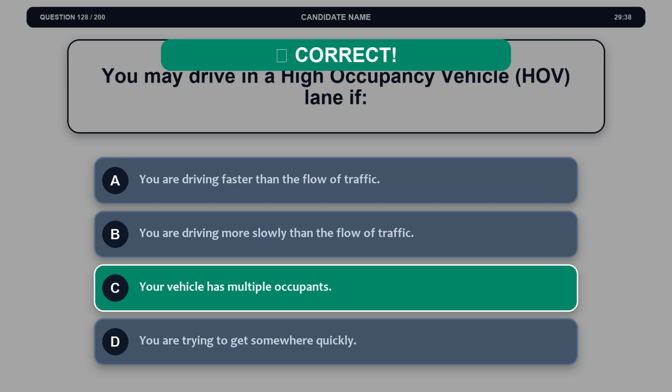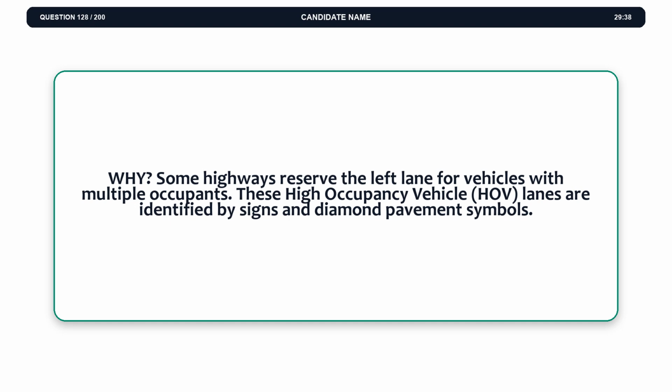The correct answer is option C. Your vehicle has multiple occupants. Explanation. Some highways reserve the left lane for vehicles with multiple occupants. These high occupancy vehicle HOV lanes are identified by signs and diamond pavement symbols.